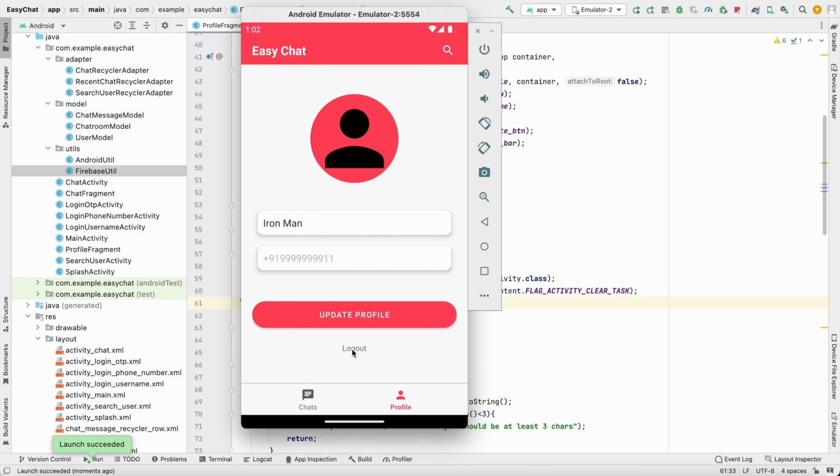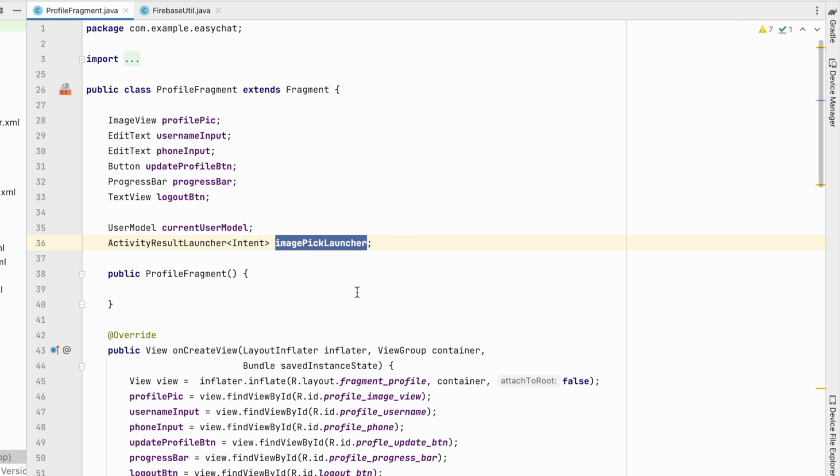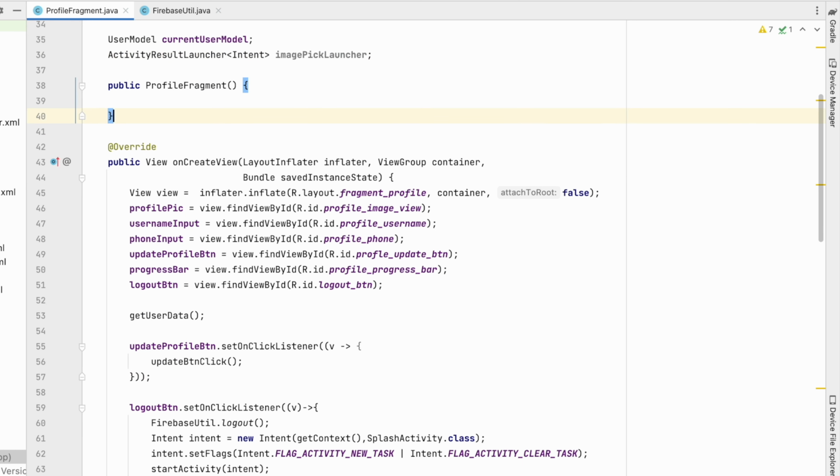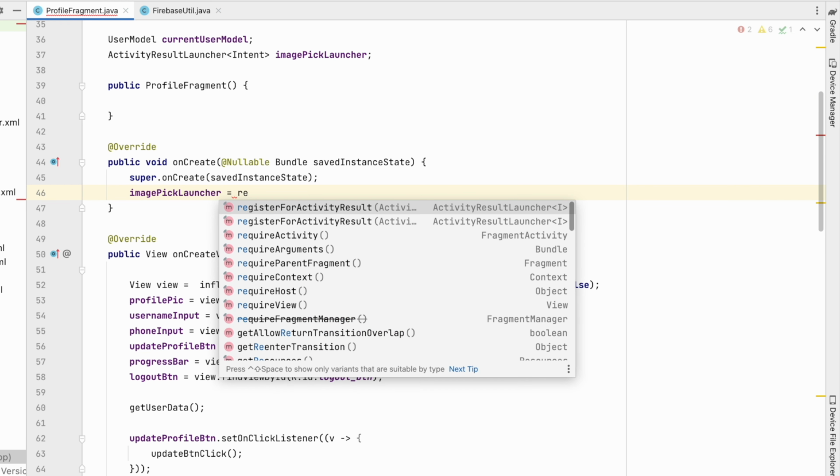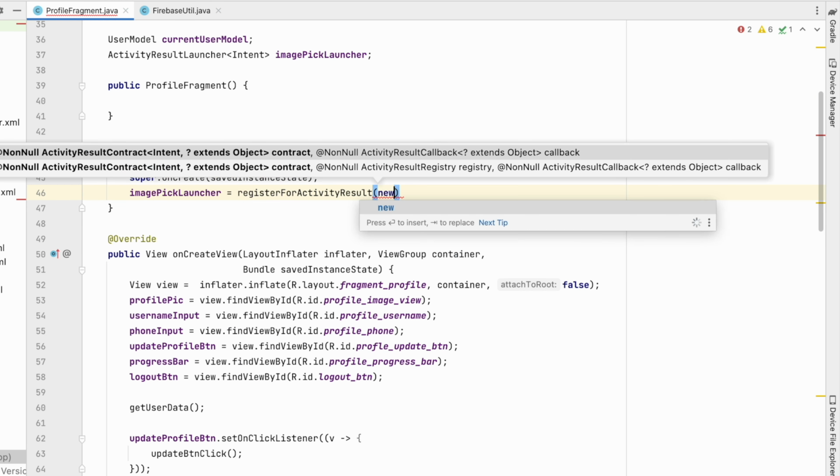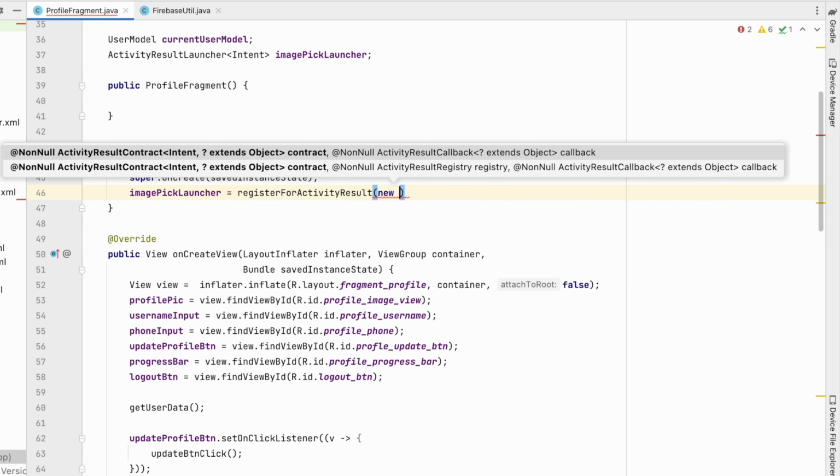So here I will create an object of activity result launcher. Type will be intent and we will call it image pick launcher. So this is the object we are going to create, and in the onCreate method we have to initialize this. So after this I will override the onCreate method. If you write on, it will suggest onCreate. Here I will initialize it: image pick launcher equals registerForActivityResult, where we have to pass a new ActivityResultContracts.StartActivityForResult. Click on it. Second parameter we have to send.